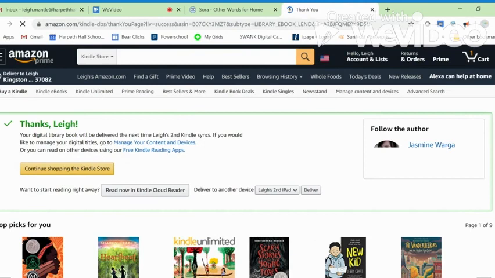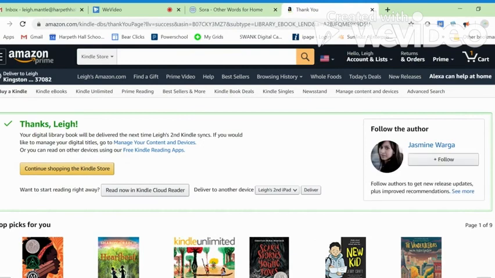And it's going to tell you that the next time your Kindle is connected to the Wi-Fi, it's going to sync and get that book. So make sure that you're not on airplane mode or disconnected from your internet when you're using your Kindle. If your book isn't showing up, check those settings and then make sure that Amazon can deliver your ebook to your Kindle.